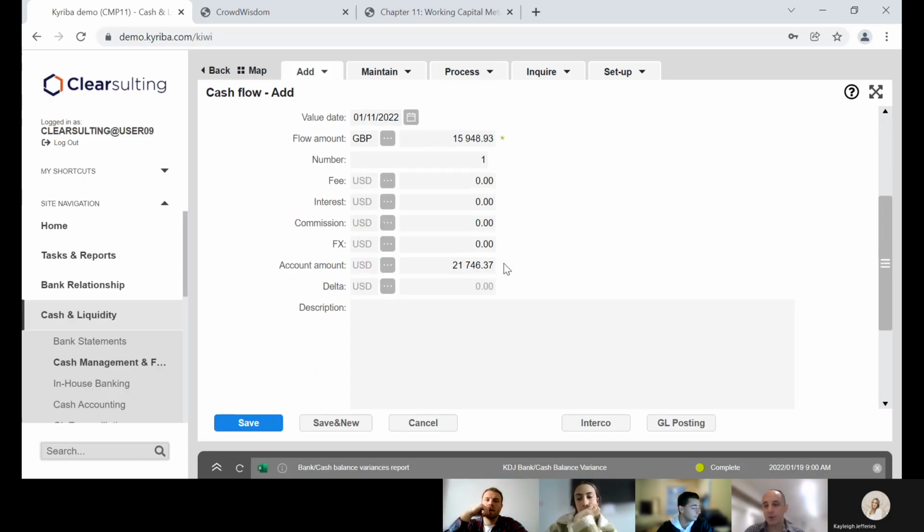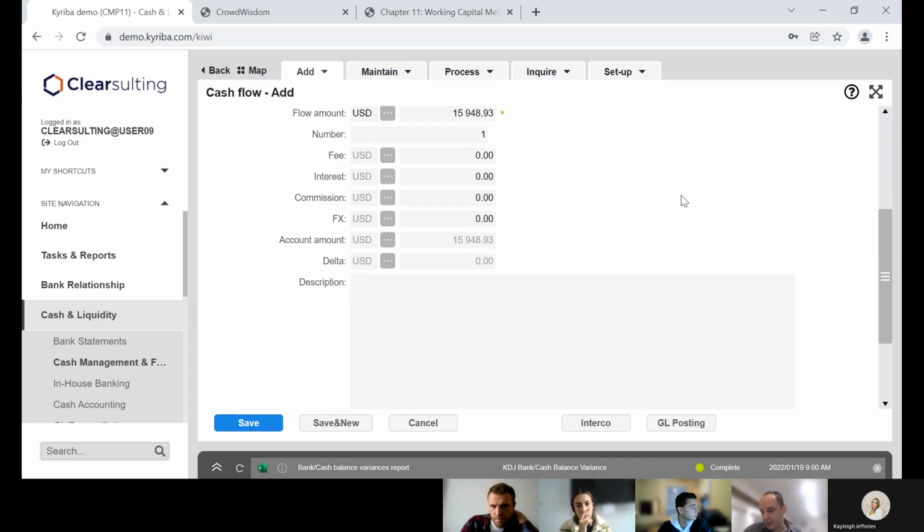So the account amount is always going to translate back into your account's currency. So if you are getting amounts that fall outside of your account currency, you'll see a difference between flow amount and account amount. Let's change that back to USD. The variance report will run based on the account amount, not the flow amount. So if we kept GBP, we'd still have a variance.